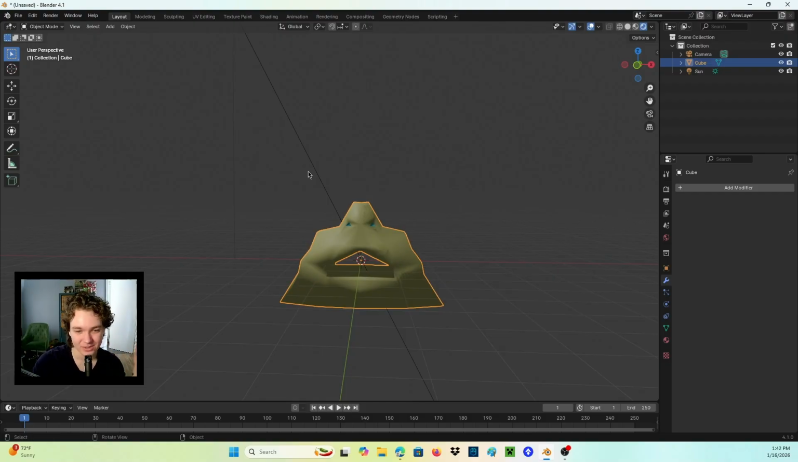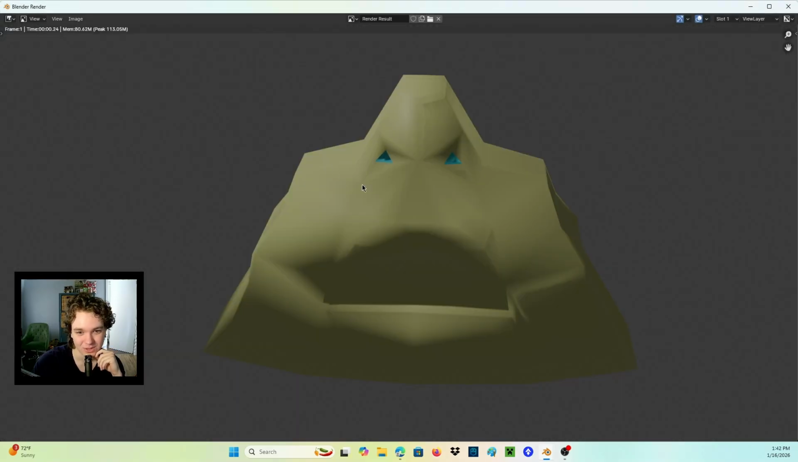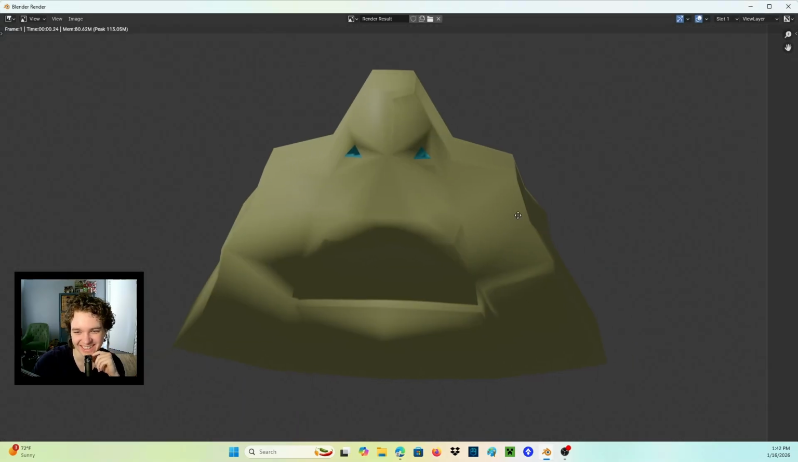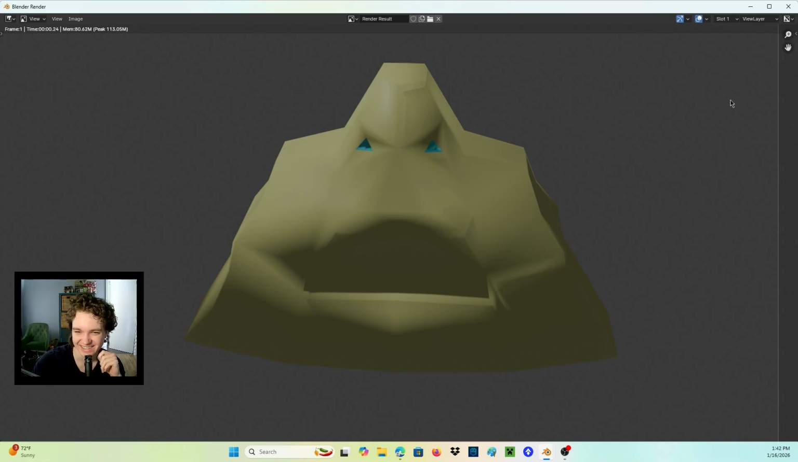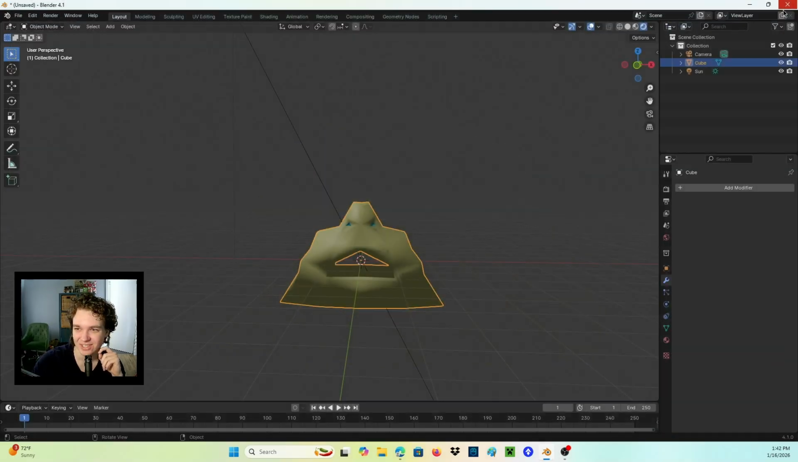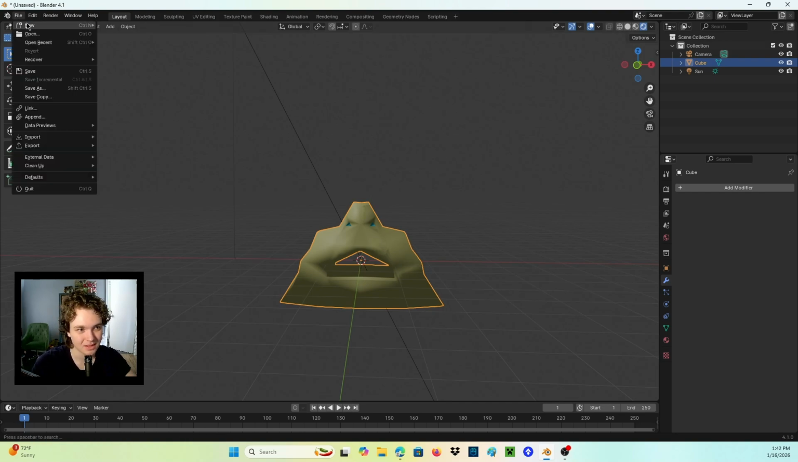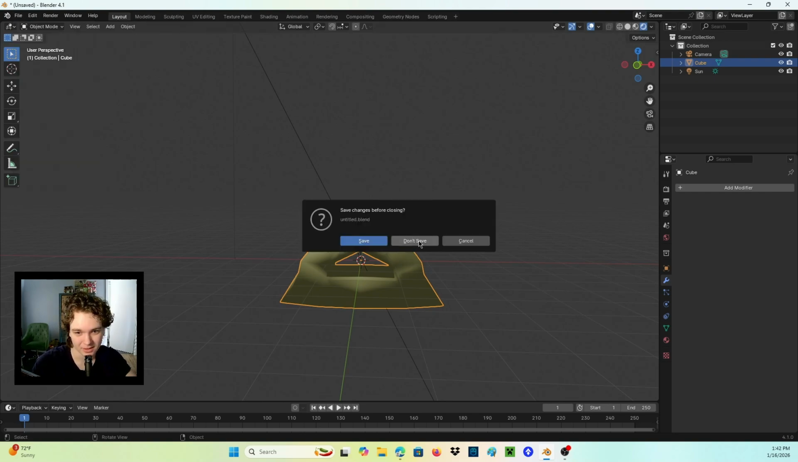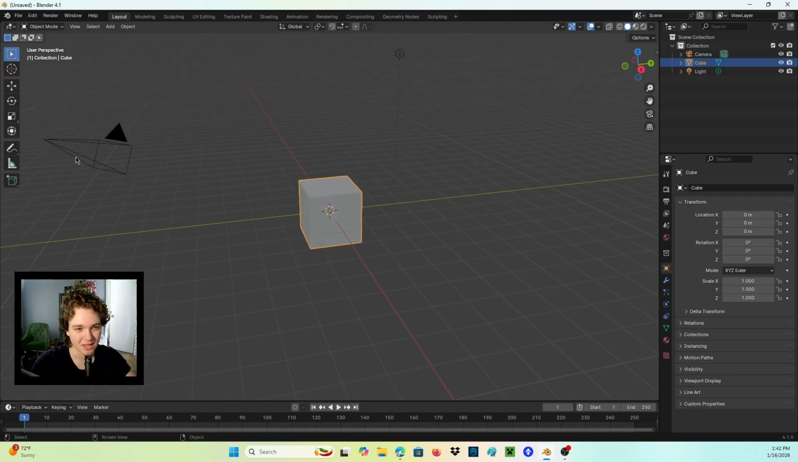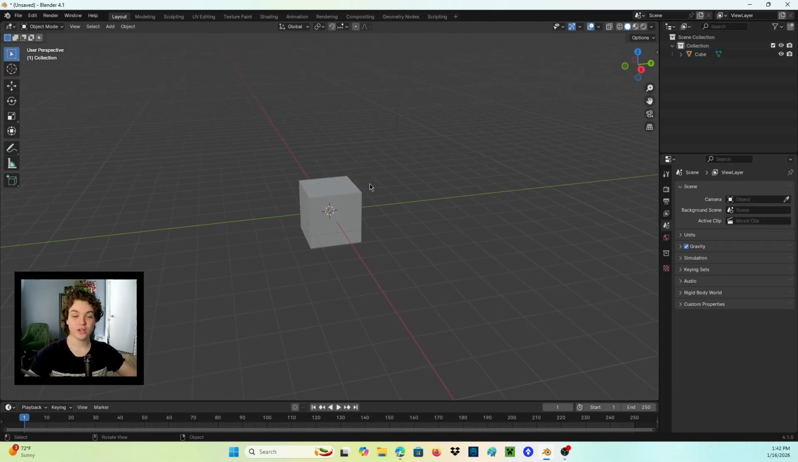Okay. So that is Palisand. I'm gonna render it one more time, just so we have something to look at. Okay. And then I'm just gonna do a new general and I'm not gonna save that. So that was Palisand from memory.